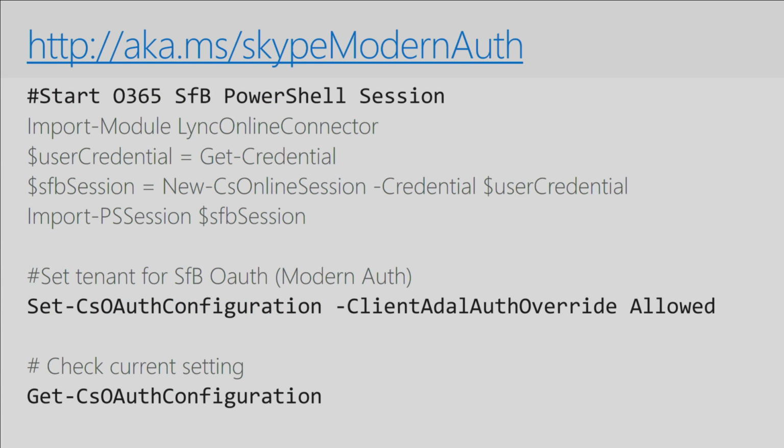This is a quick look at enabling modern auth for Skype for Business. You can do that via PowerShell commands today. There are a couple of examples here of how to check your current setting in terms of whether you've enabled it or not. This is something which we definitely want to enable as a very easy user interface in your Skype for Business admin portal in Office 365. Today, it's a PowerShell-based approach where you can set your modern authentication policy for Skype for Business.